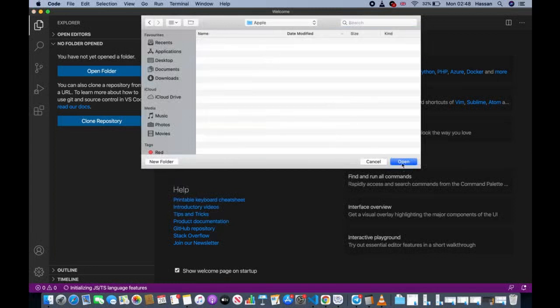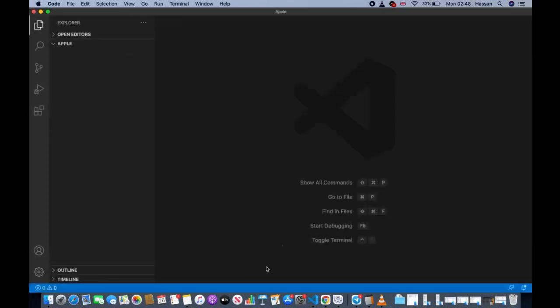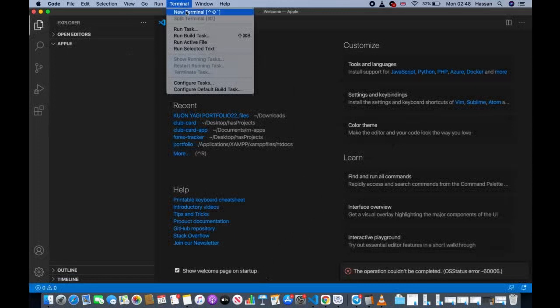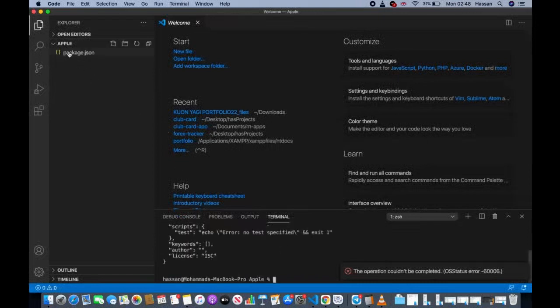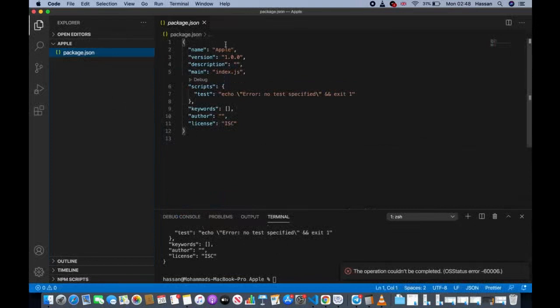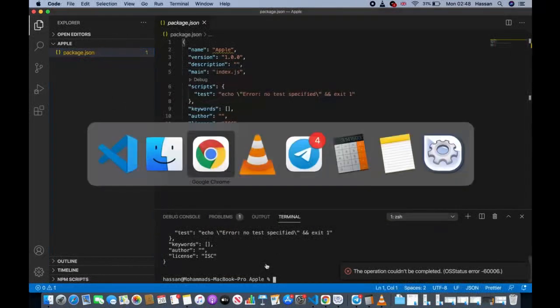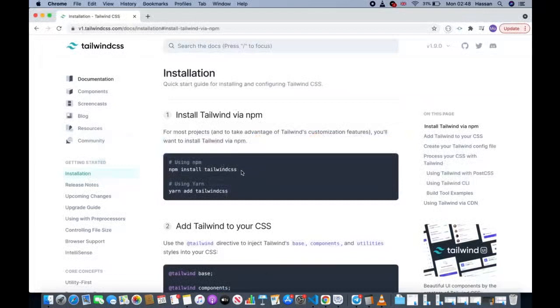And then we will make a new terminal in VS Code so we can run npm and install Tailwind. Right over here we just have to do npm init, and that will initialize our project. And right over here we can install Tailwind. So let's go over to the getting started guide, installation guide. We just need to use npm install tailwindcss.